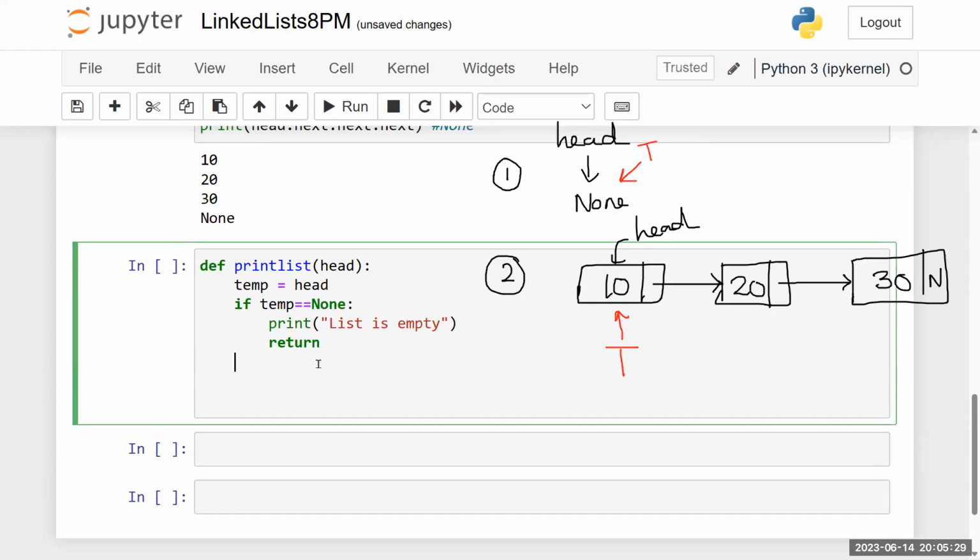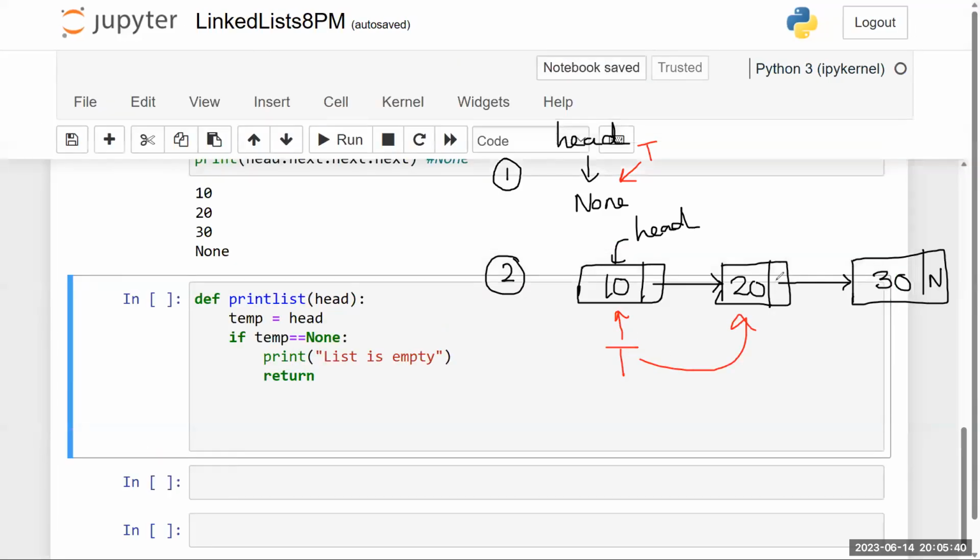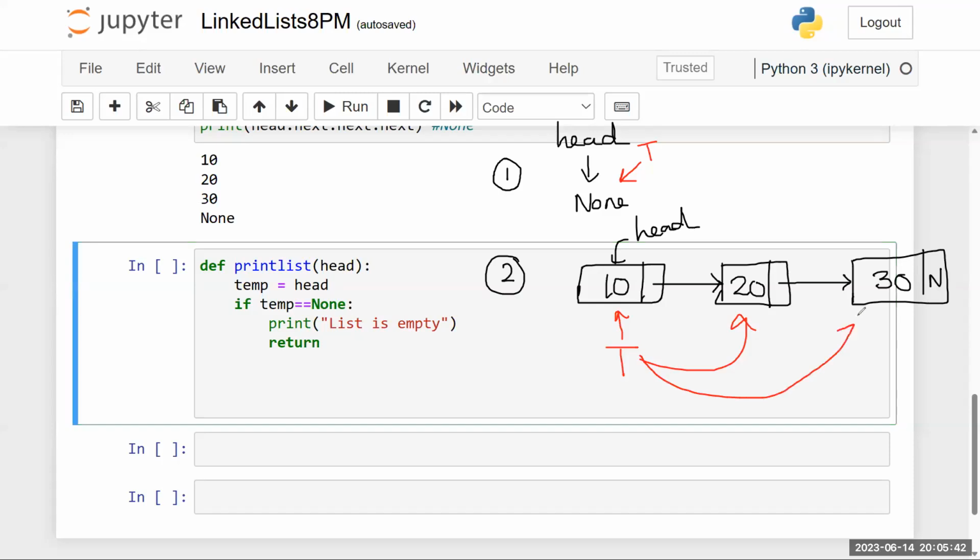Suppose my list is not empty. Then what do we have to do? Your temp is pointing here. We have to print this data. After printing the data, I will move this temp to the next one and print the data. And I will move temp to the next again and print the data. I will move temp to the next. Next one will become what? None. It will stop printing the data.